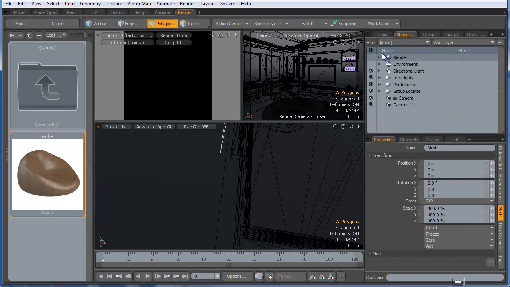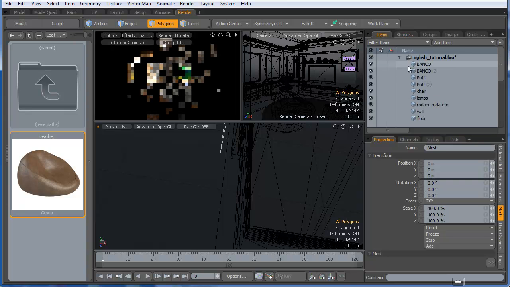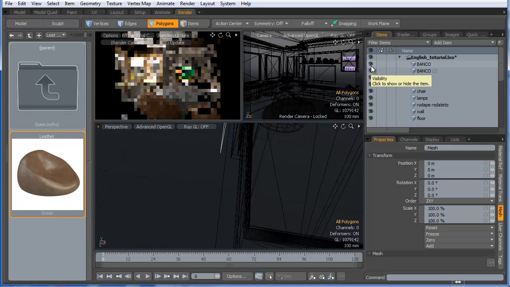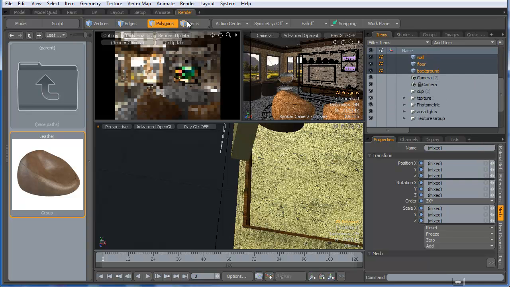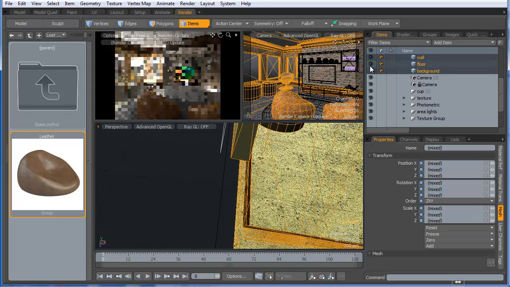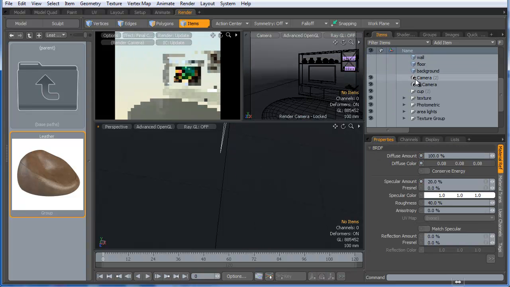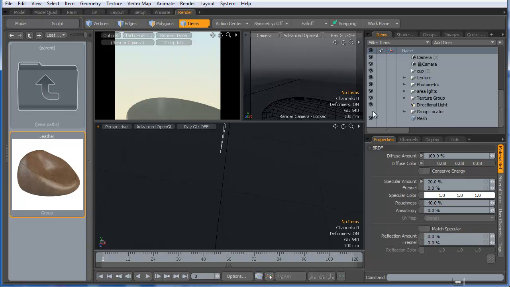Now go to my render view here and I will turn off everything. Press H to hide. Okay. Go to my second camera.